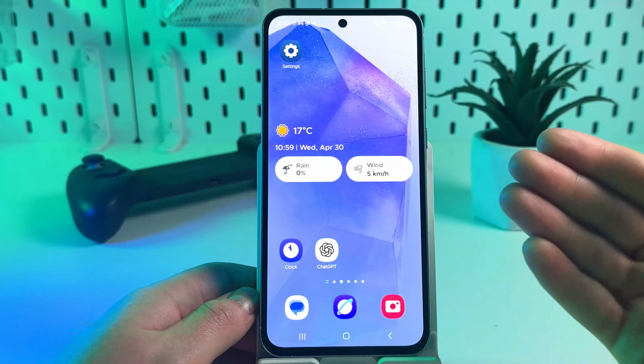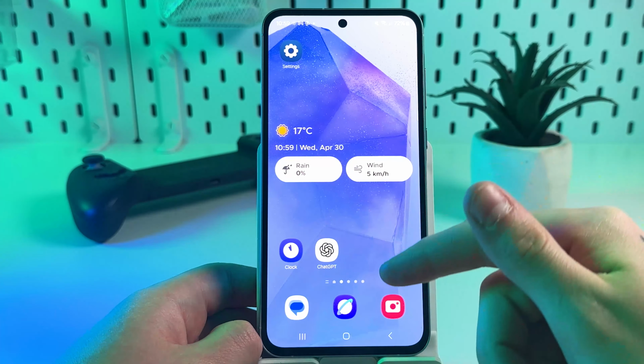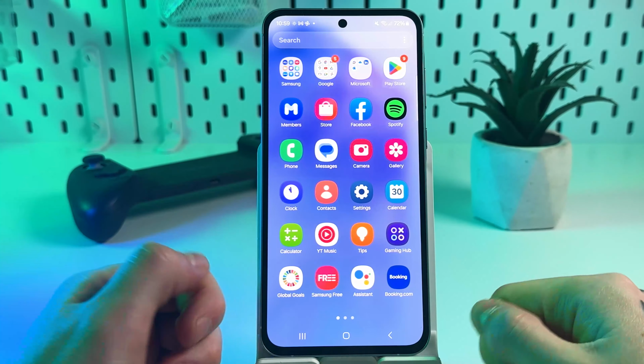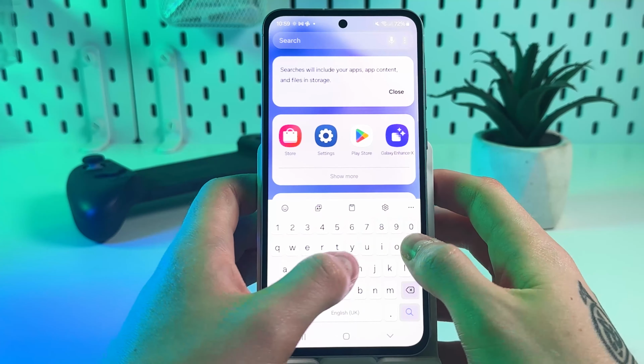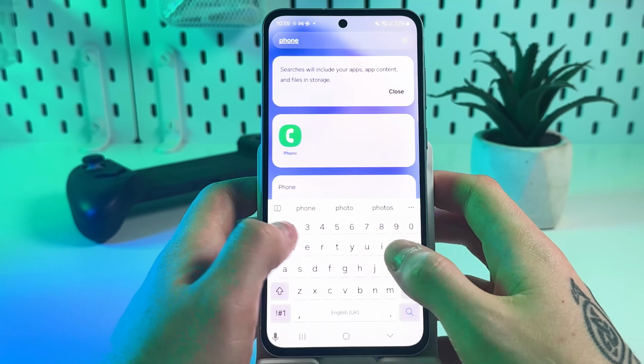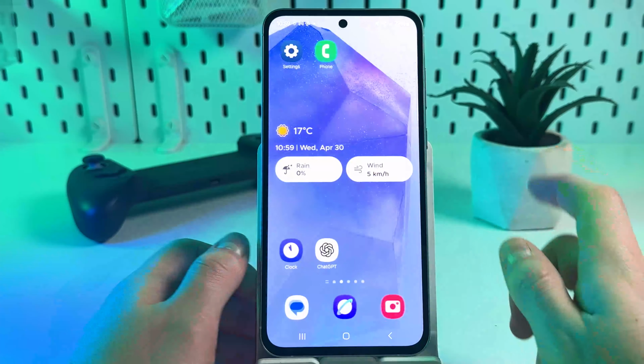Now just open the app drawer by swiping up from the bottom of your screen and locate the phone app on the pages of the app drawer. And if you cannot, just open the search tab and enter phone. Just simply long click the phone app and tap Add to Home.